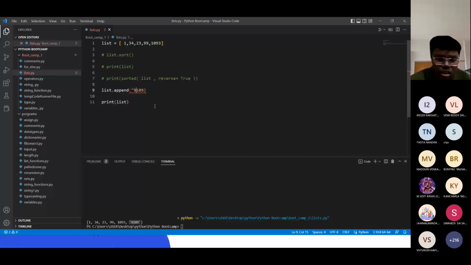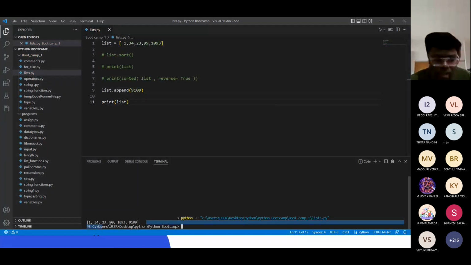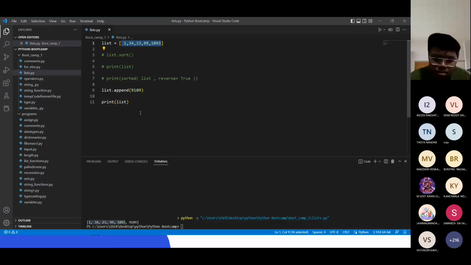As I have mentioned it as a string, it prints as a string. If I mention it as an integer, it prints as an integer. So it has appended the value at the end of the list, making sure that the remaining elements are undisturbed.